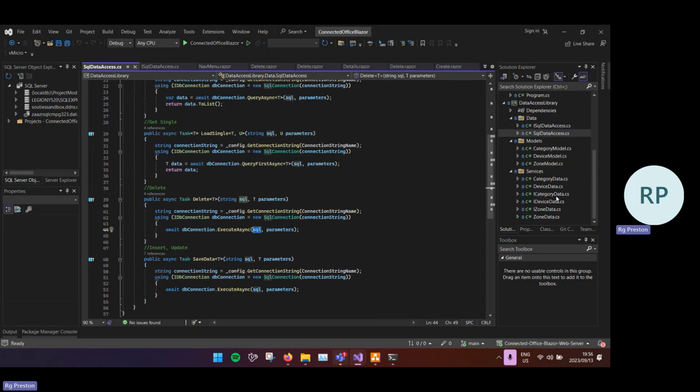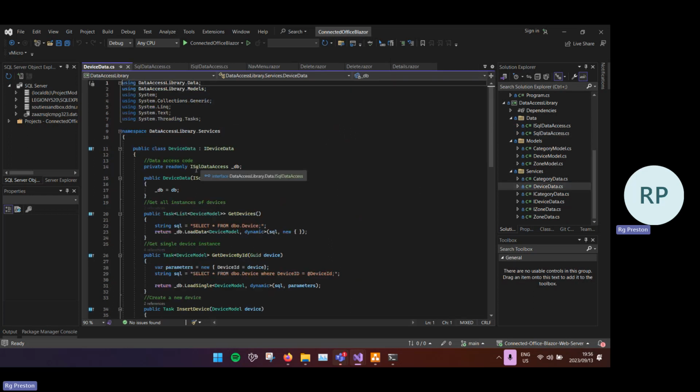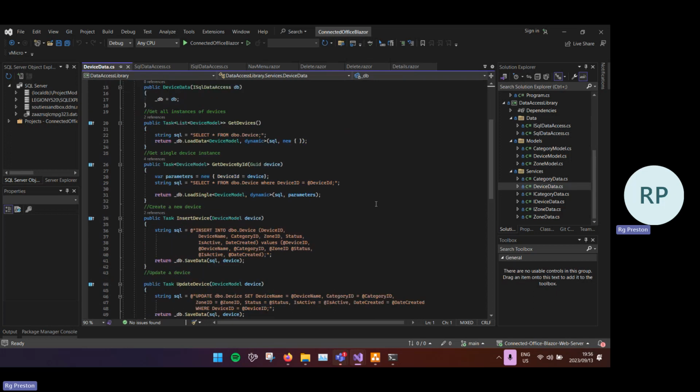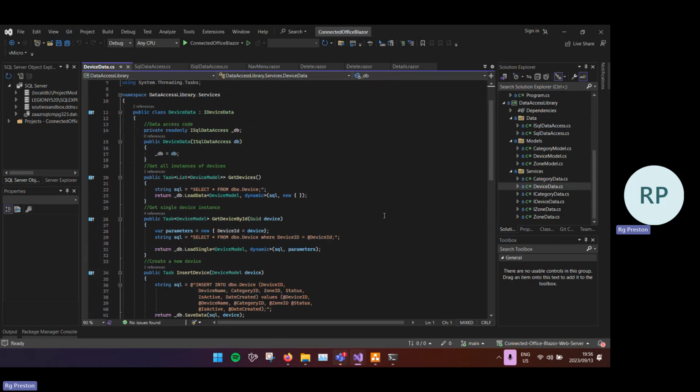If we go to our service layer for the device data, you can see it pulls in the SQL data access layer. And then instead of LINQ, we just use normal SQL. So if we want to get our devices, we just say select all from dbo.Device. We call the load data function. We feed it the device. And then the second part, our second variable of type U, is dynamic because we're giving it the SQL with no parameters.